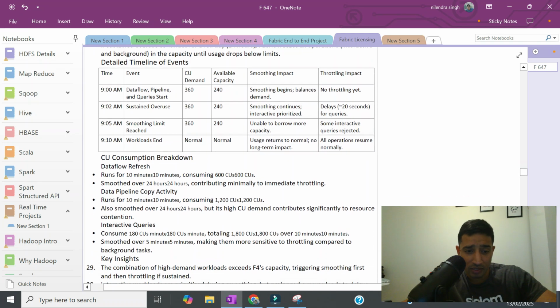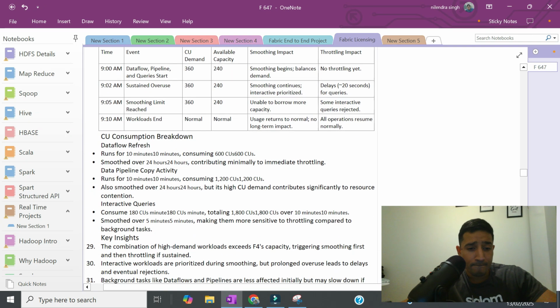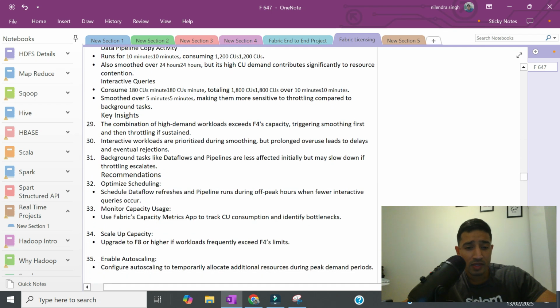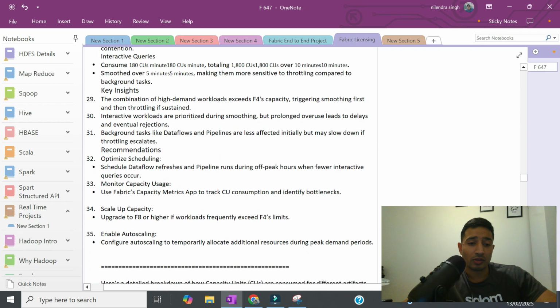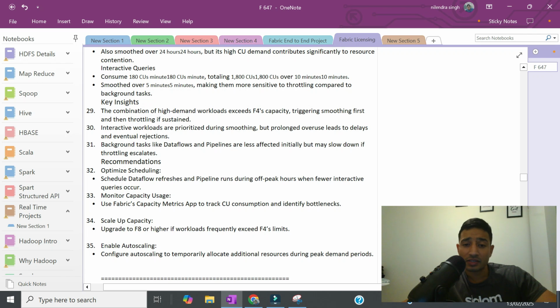So we have covered this. Okay, so now what could be done if this is going on for a longer period? The recommendation: schedule dataflow refreshes and pipelines during off-peak hours with fewer interactive queries. So it means split the workload, right?